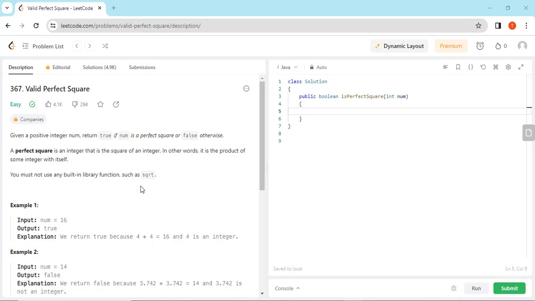So here they have mentioned I have to check whether the given number is a perfect square or not. Here we should not use the inbuilt method called square root. Okay, and this can be solved with the time complexity of log n. When we are talking about log n, this can be solved with the binary search approach. Okay, we'll discuss this logic in detail.